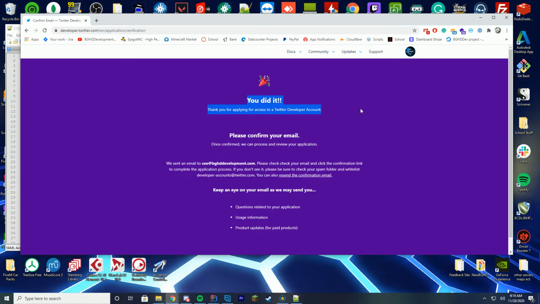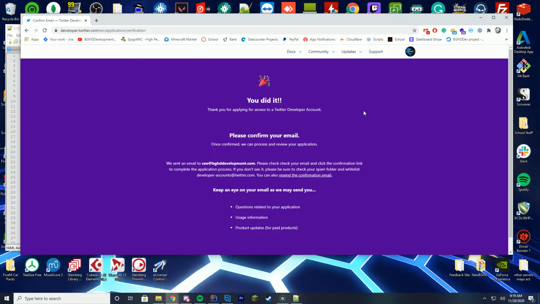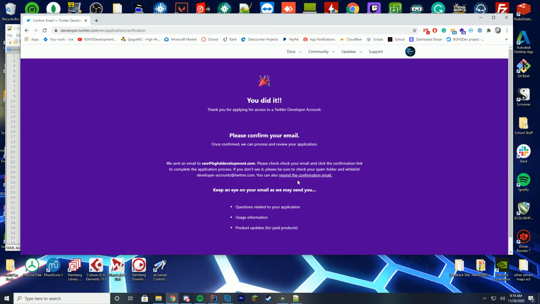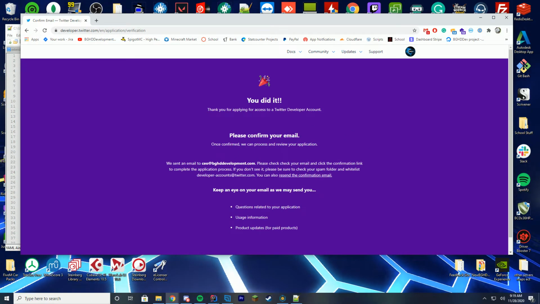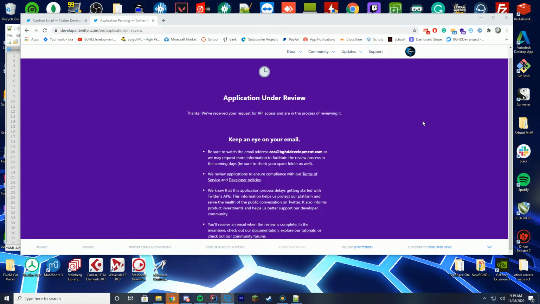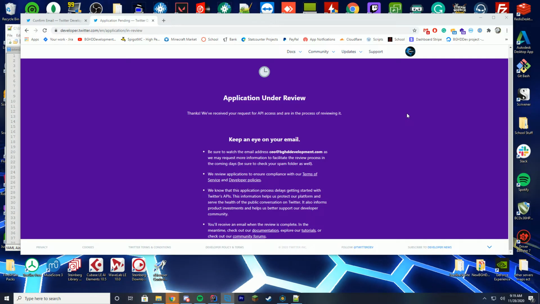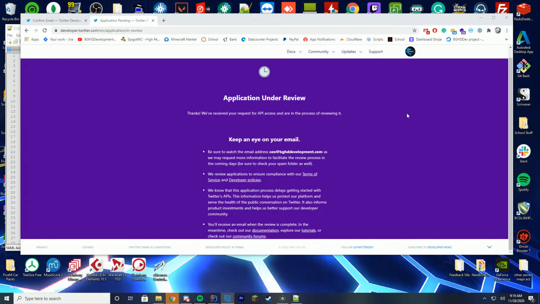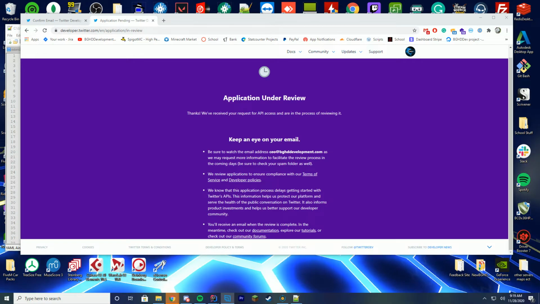And it will say, thank you for applying for access. We'll send an email here. Click the confirmation to complete the process. And I'm going to hop over and do that right now. All right, so once you go to your email, you can see application under review. It may take a little while, and they'll email you back when you're ready. So I'm going to hop over to when they email me back, and we can go ahead and check out the next step.